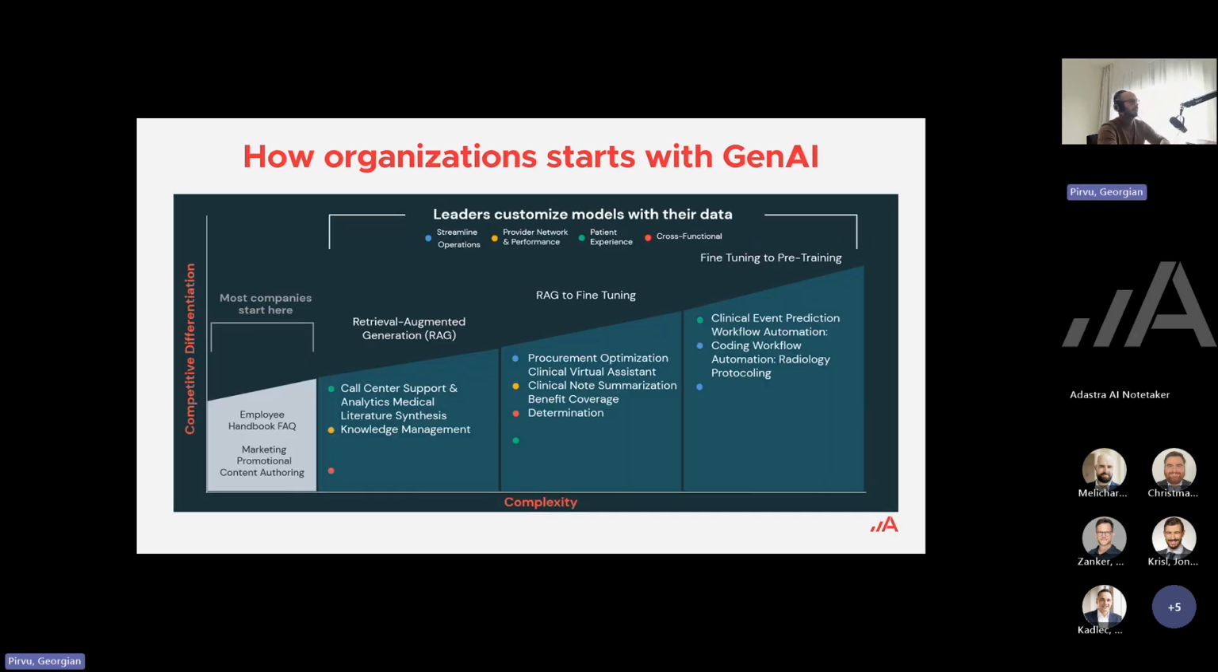If we take a look at this picture about Gen AI, most companies started here. Employee handbook, maybe they have a RAG application on top of it. They have marketing, promotional, and content. So this kind of non-critical application where they could test the technology, but that doesn't have an impact on the output or on the patient itself. So this is where the companies are now.